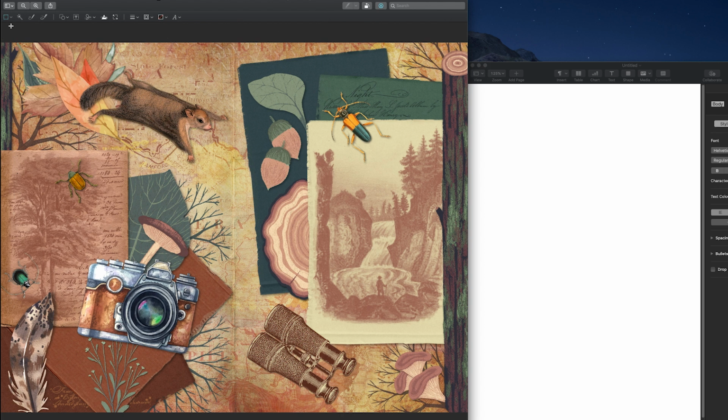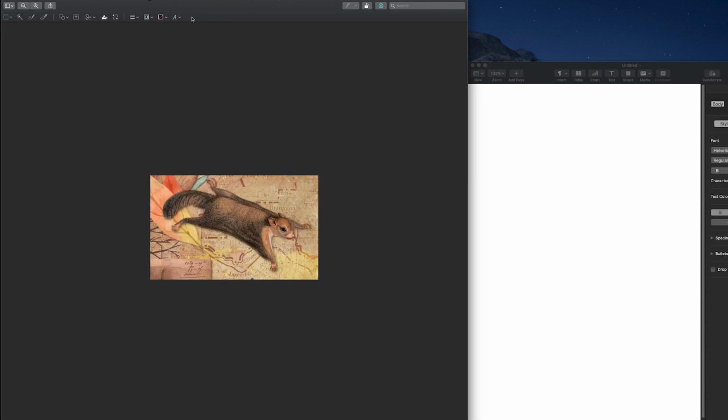And the easiest one is, the first one, it's already highlighted, a rectangular selection. You can simply, let's say we want this flying squirrel, just drag a rectangle around it. And then you click Crop. So now we only have this flying squirrel.